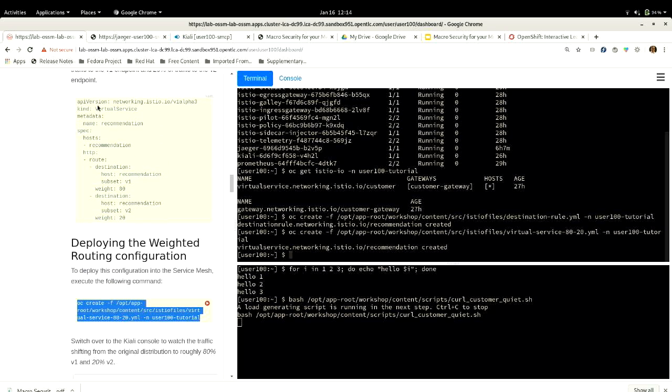If you look here, for each of the versions, you see version 1 has 80, version 2 has 20 percentage, right? So this way you can actually change the traffic or the route between two replicas of the same app.